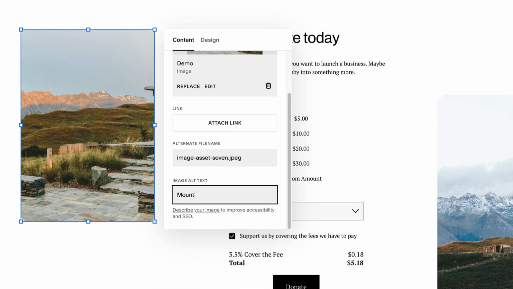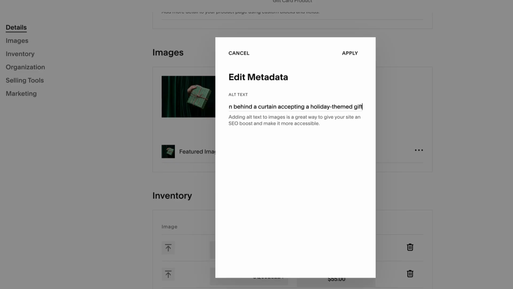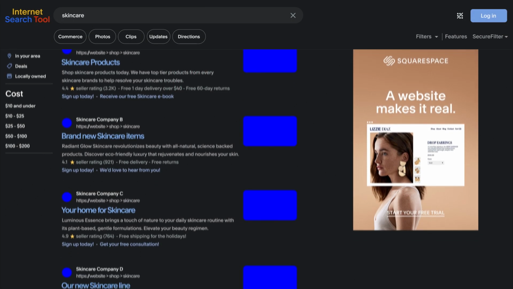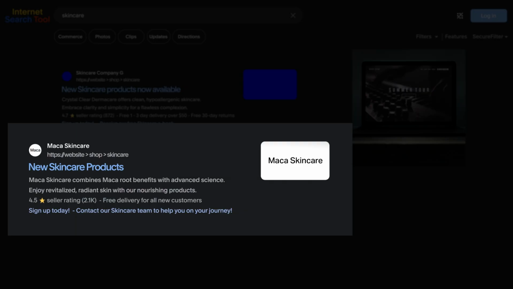Alt text is text you add to images to make them more accessible to your site's visitors. When adding alt text, it's best to use complete sentences with short, readable terms. Search engines use alt text to index your content, so it's also a great boost for SEO.